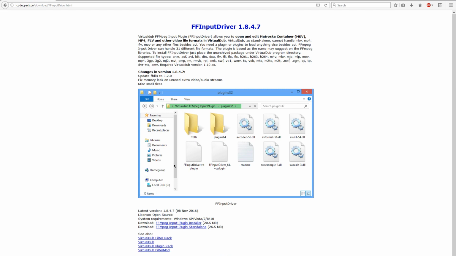Now, in order to load standard video files that are likely to come out of your camera, you're going to need to install this plugin. This one specifically is the ffmpeg input plugin, and it lets you open several different video files in VirtualDub, which will be useful if you want to use VirtualDub to edit things that come from your camera and want to edit video files other than standard AVI, which is actually pretty unlikely if you're shooting on a modern camera.